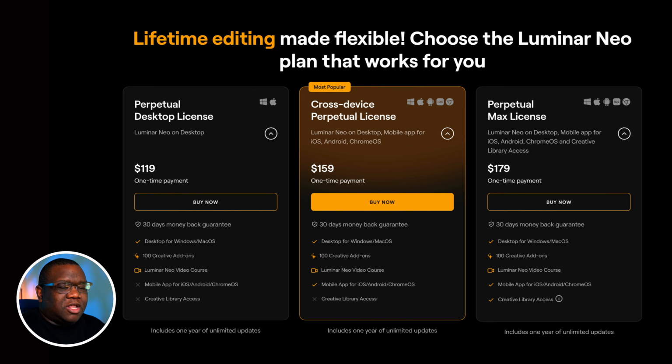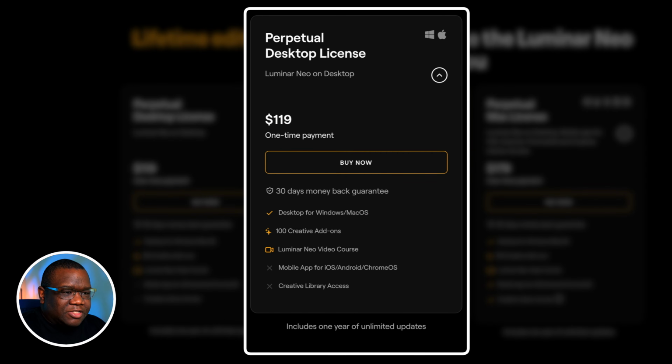If you don't need access to mobile device editing, then that's where the first package here on the far left, the Perpetual Desktop License, really comes in handy, because what this allows you to do is just work on your desktop, edit your images, and then get them out and into the world. Now, I think a lot of people are going to be between this Perpetual Desktop License and the cross-device Perpetual License, depending on if you need to edit on mobile.